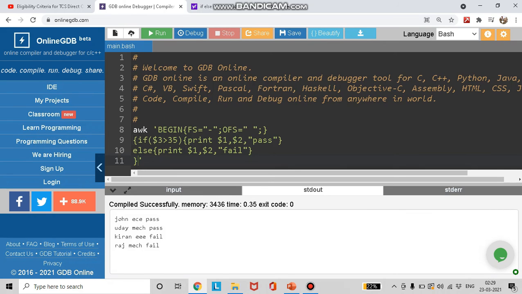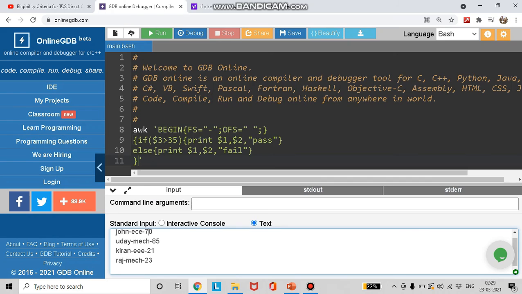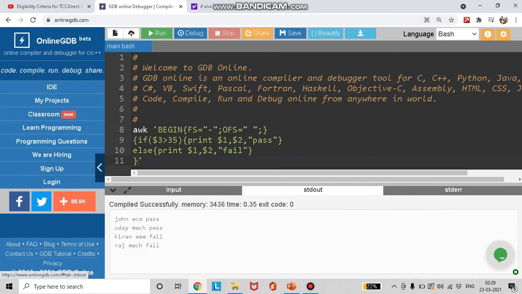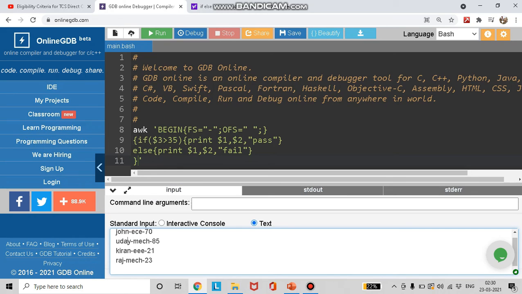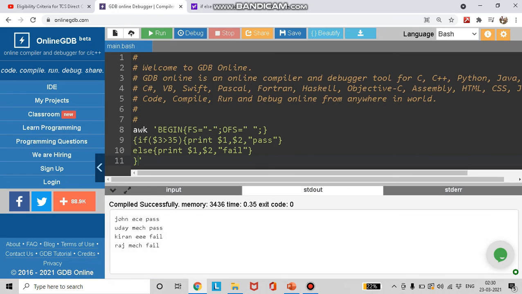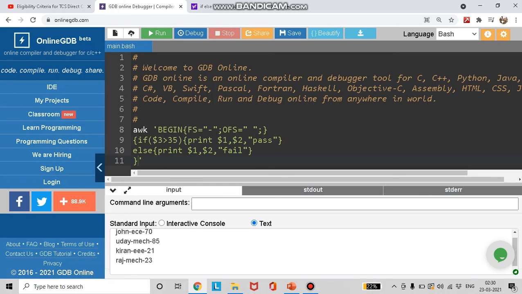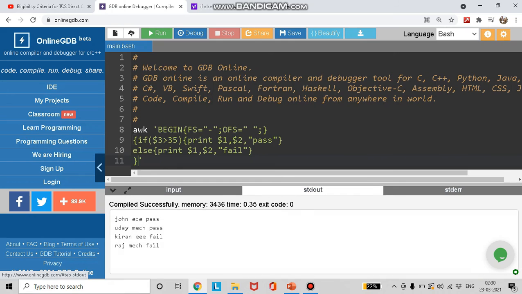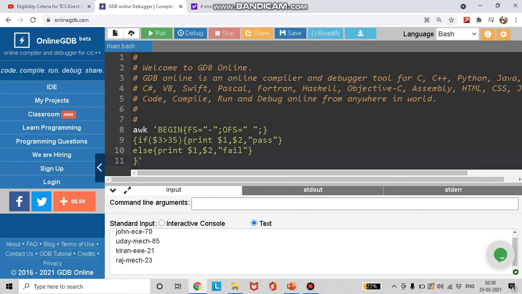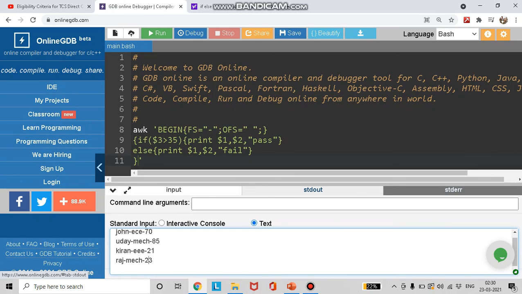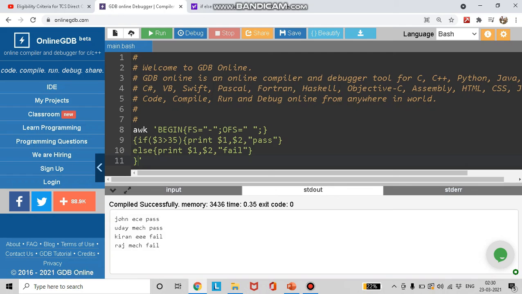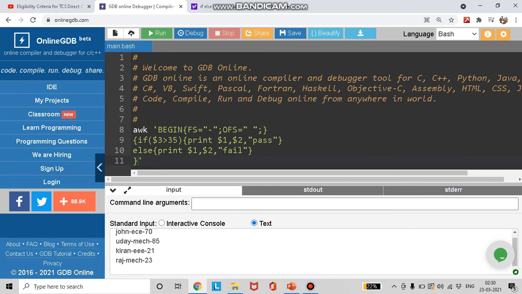You see, I'm getting the output as expected. That is, I'm getting the name, department, and then their status. Let's check for John's mark. John's mark is 70, so he has passed. Yes, it is printing correctly that he has passed. Uday's mark is 85. It should print pass. Yes, it is printing pass. Kiran's mark is 21. Yes, it is printing fail because he has scored less than 35. Raj's mark is 23. It should print fail. Yes, it has printed fail. So our program is running well.